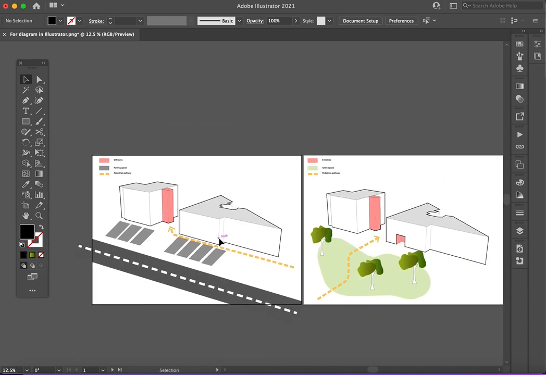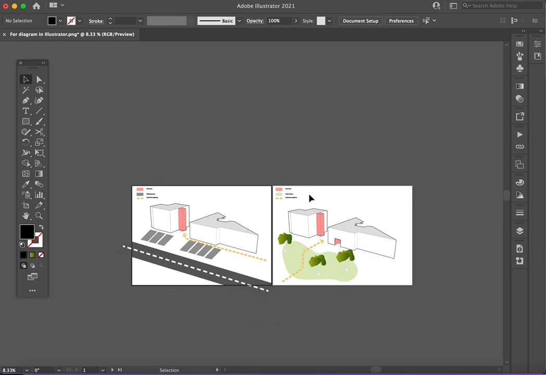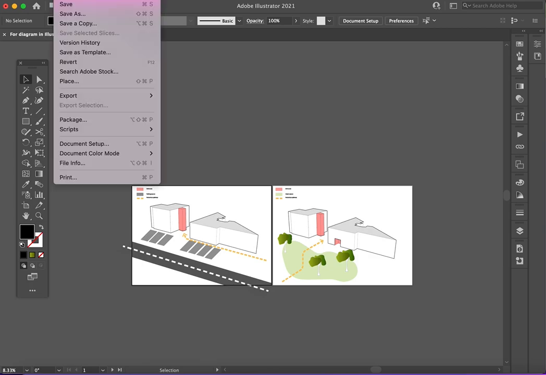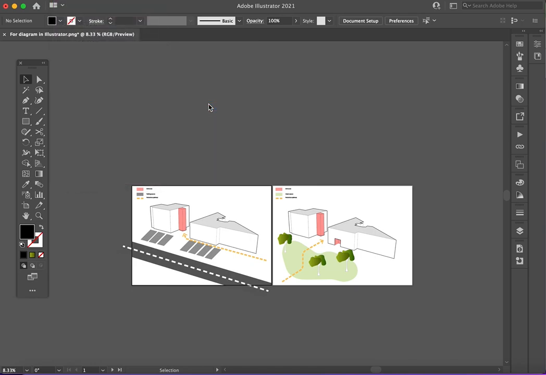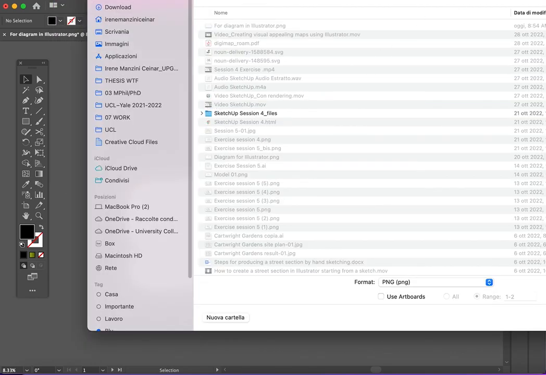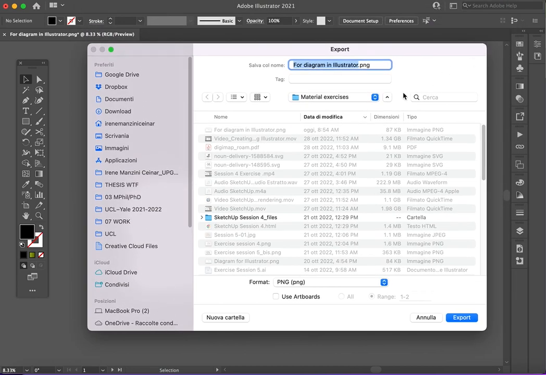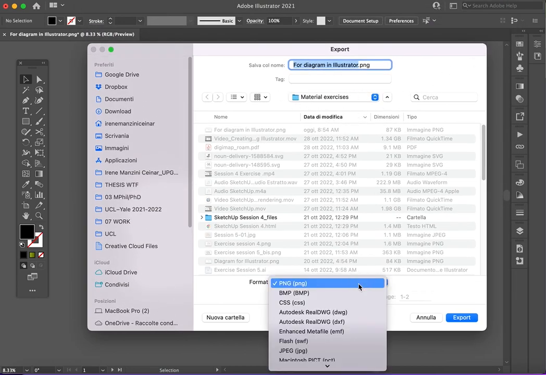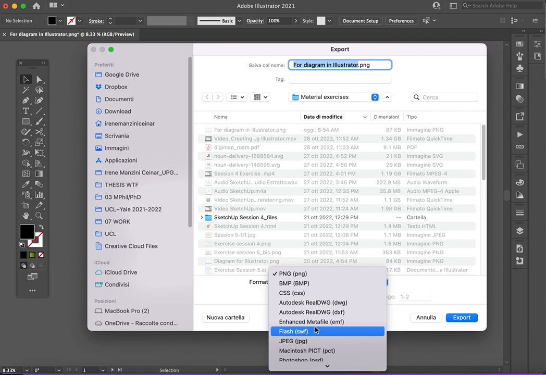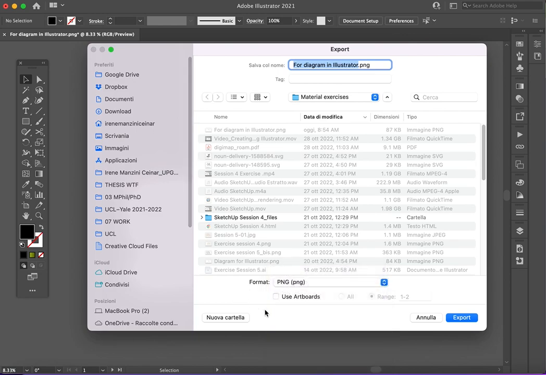Perfect. So you now have two nice diagrams of the before and after situation. If you want to export them, you go into File, Export as. You can decide if you want to export as a PNG or as a JPEG, or if you want just to save as a PDF, but remember to use artboards, so only your artboard will be exported, and then export.